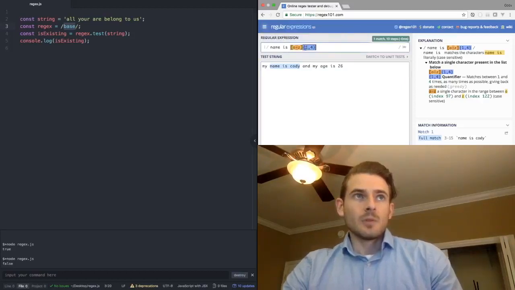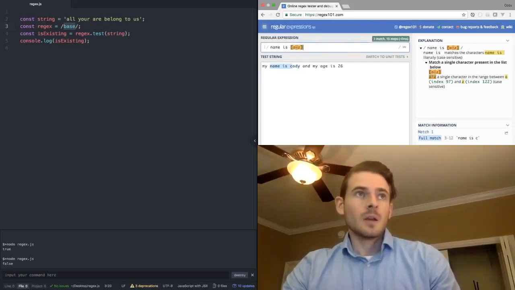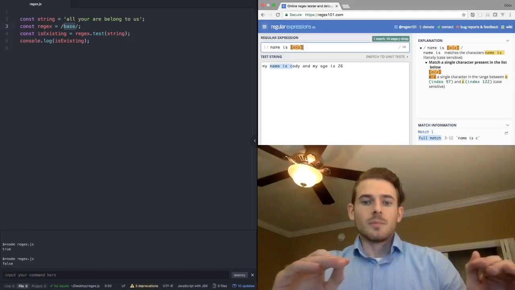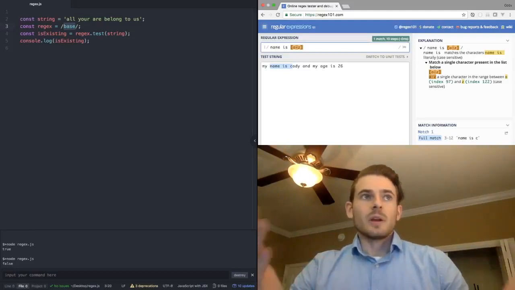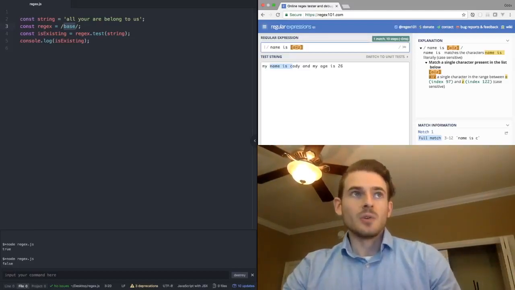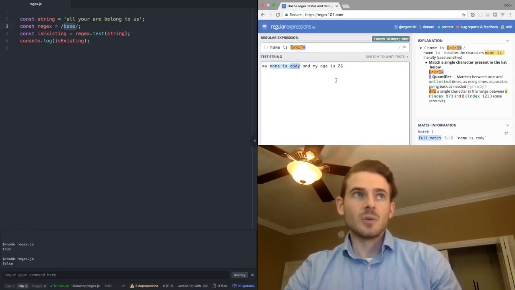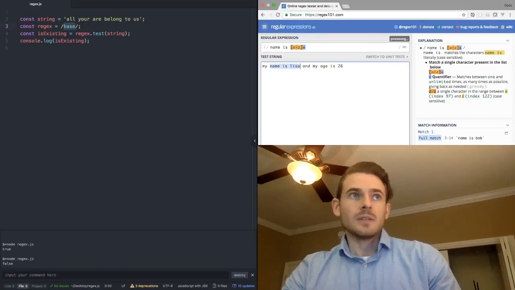I can kind of go over those later on. So let's just stick with the basics. Again, we're looking for name is, some blank, fill in the blank with whatever name you want. So we're going to go ahead and do a plus sign, and that'll match any name. If we change this to Bob or Lisa or whatever, it's going to match that.